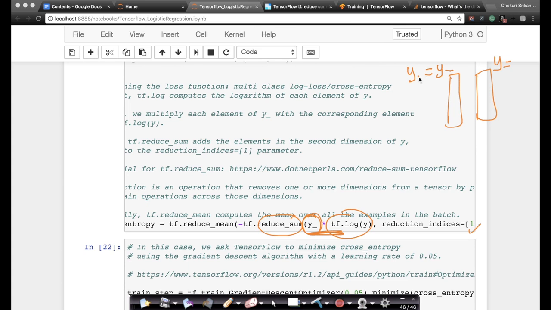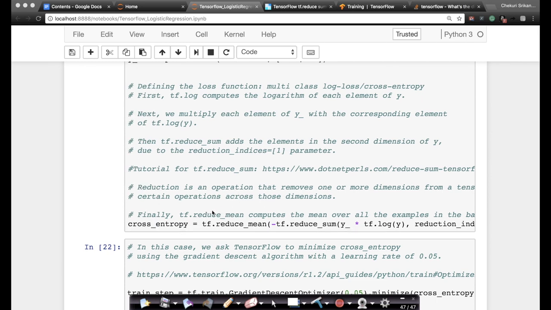Your y here, your yi's. This is yi hats. These are probability scores. All these are vectors. You're multiplying vectors and you're doing reduction so as to compute sum and then mean. That's what your cross entropy is, right? Cross entropy is the average log loss, isn't it? That's why we have just defined our cross entropy here.